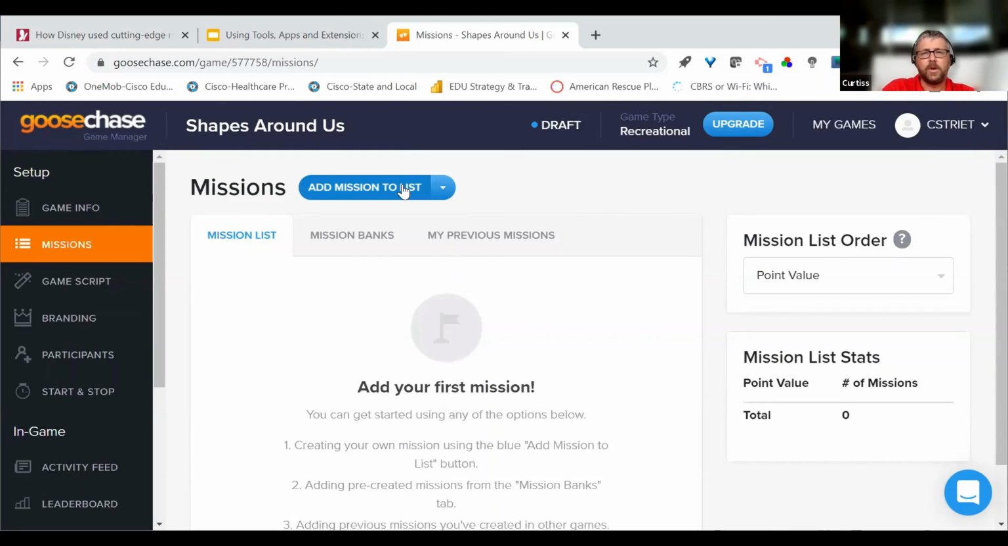Goose Chase is a great opportunity to get students moving and looking for real-world things, and again, from an accessibility standpoint, it allows them to be creative and do it in their environment in the way they find useful to them. All right, close that.